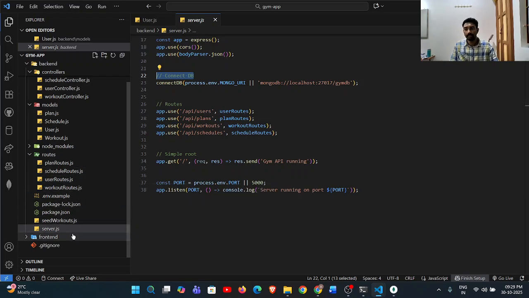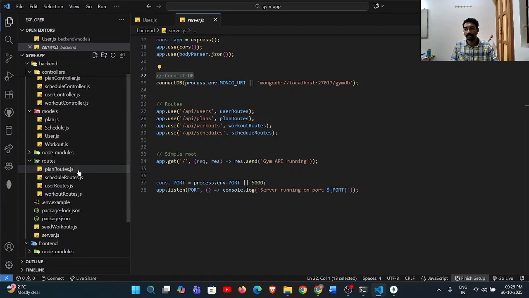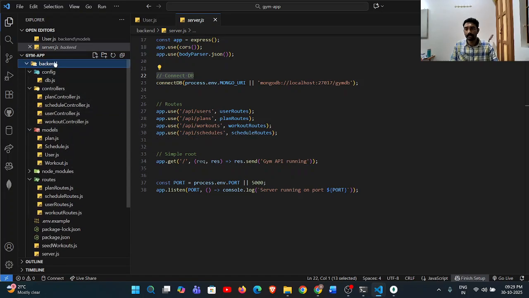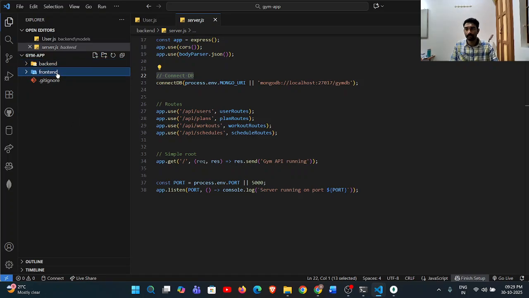Now we will come to the front end folder. Backend is done. We'll quickly check the front end. Front end also requires different kinds of node modules. So we'll cd into that folder and then type the command npm install.